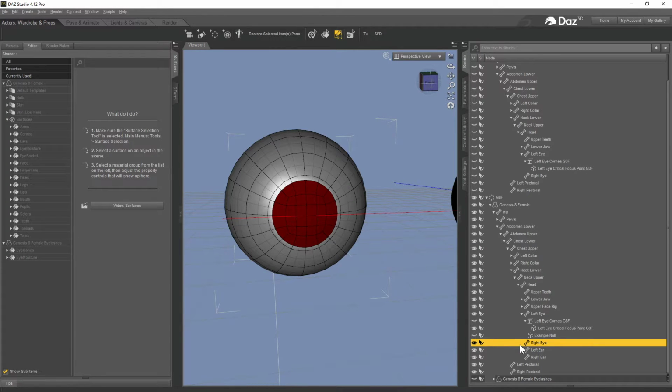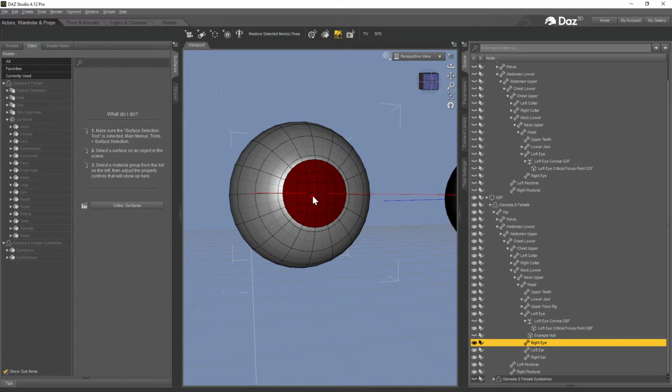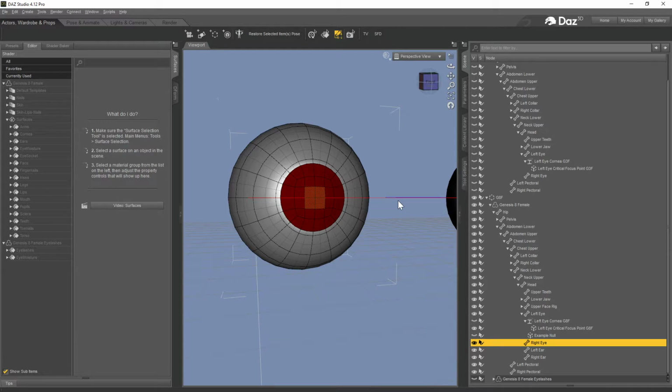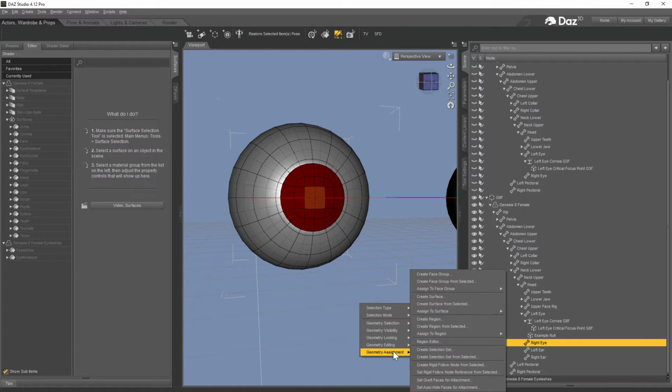So first I'm going to select the right eye. That's where our rigid follow node bone is going to get created. Now, the way I selected is I picked the four polygons. I'm in the wire shaded view here so we can see all the individual polygons, but also get the color from the shaders. The way rigid follow nodes work is you select some number of faces from a figure, and you do a create geometry assignment, create rigid follow node from selected.